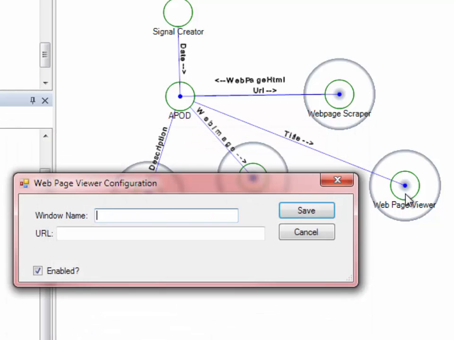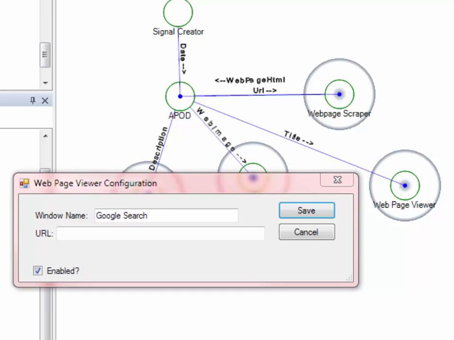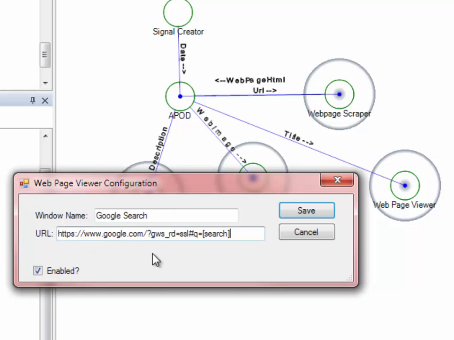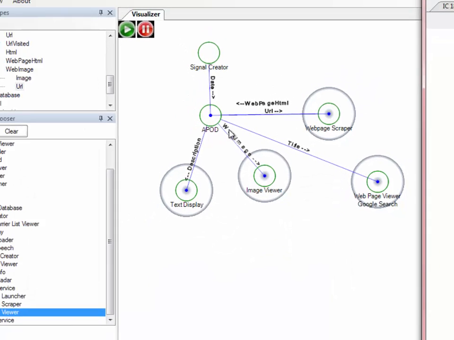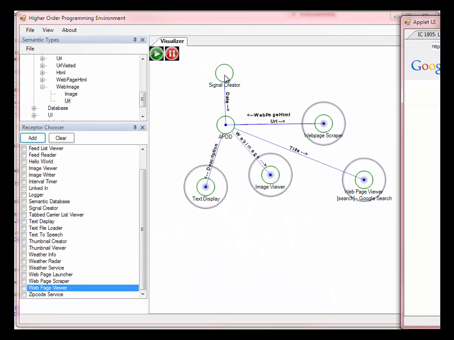And I'm going to configure this receptor for doing a Google search on the title itself. So we're going to add this little URL with this token. It's called search, which takes the title, replaces the text in the title with this token, and performs a Google search. So now let's just re-trigger this whole thing again.